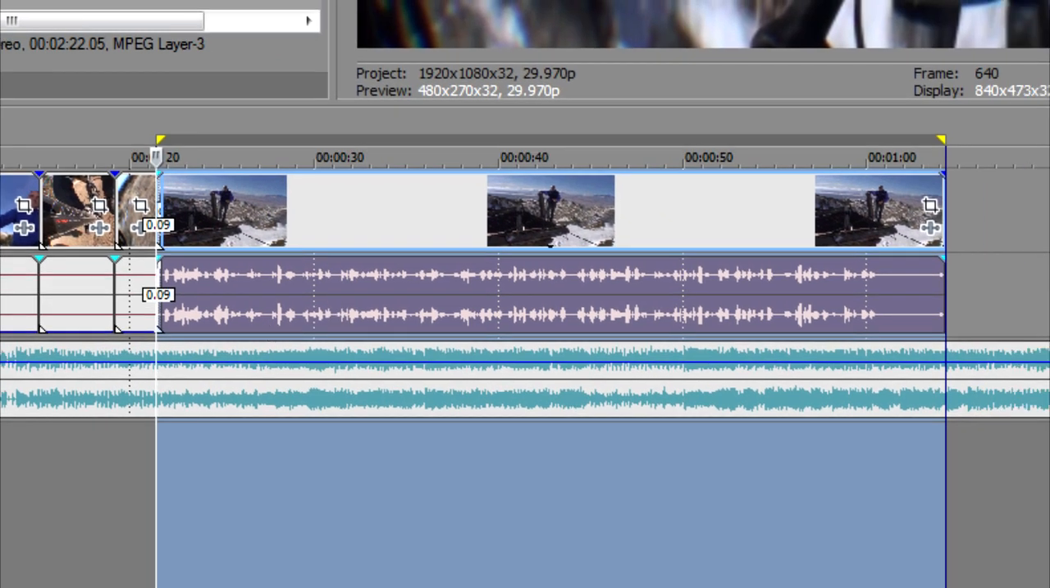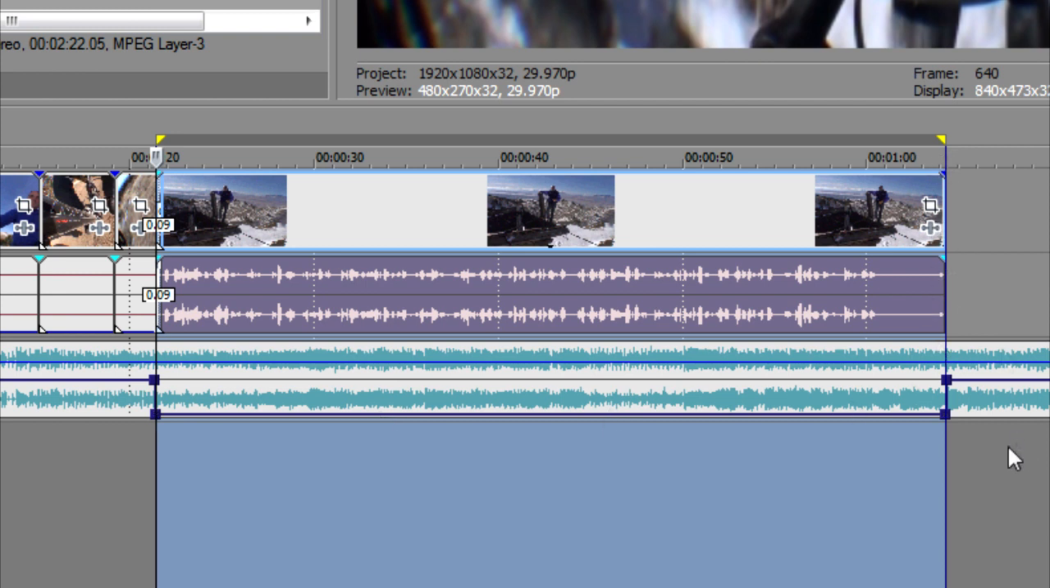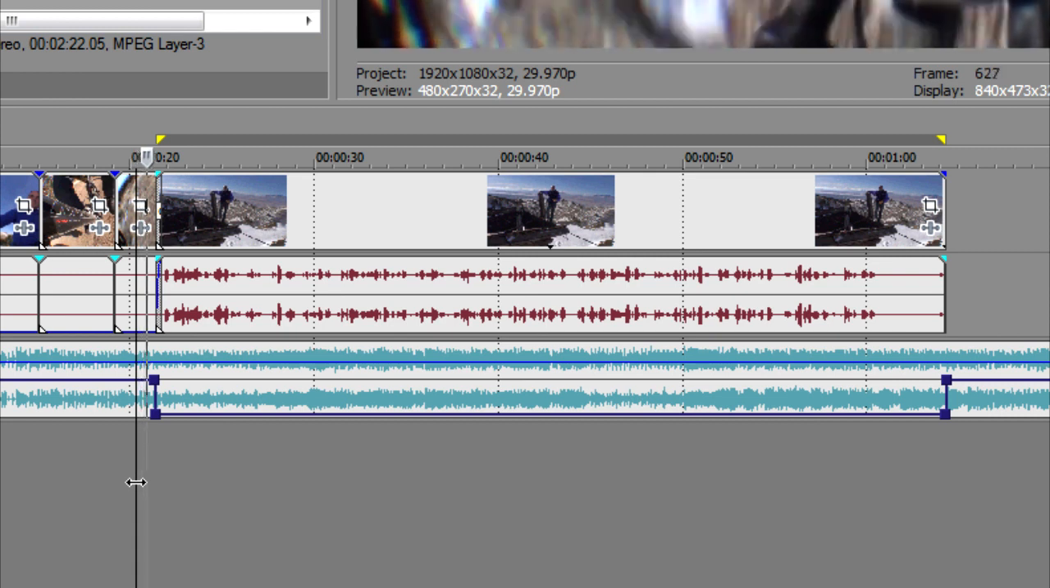Now let's click on our track header for our music and press the V key, V for volume. You can see this blue line appears. Just simply click and drag down. And wherever the selection is, that's going to define the in and out audio points. So let's listen to what we've got here.